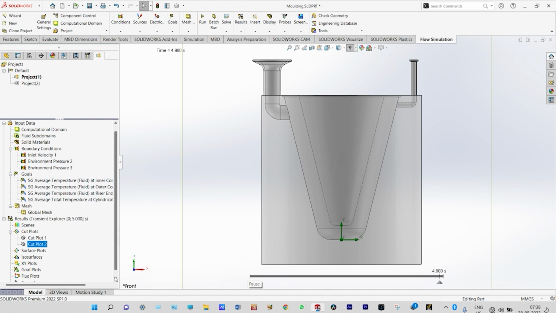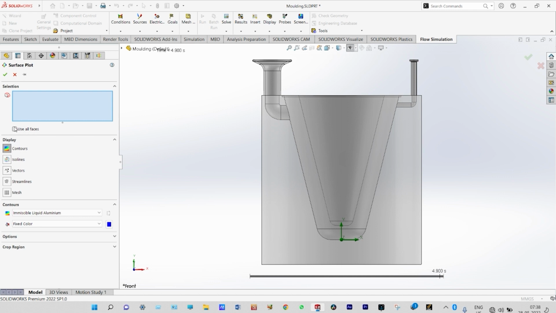You can see some other things like surface plots also. That means throughout this surface what will be the temperature distribution, pressure distribution also can be viewed. Let us see surface plots. Insert, it will be at the boundaries only. You can use all phases. It will be temperature of liquid aluminum. Green check.